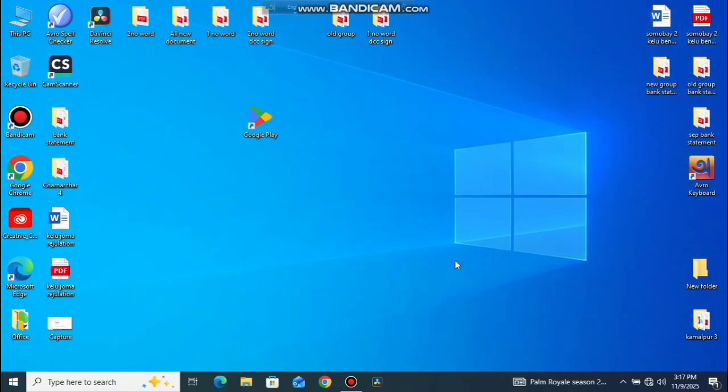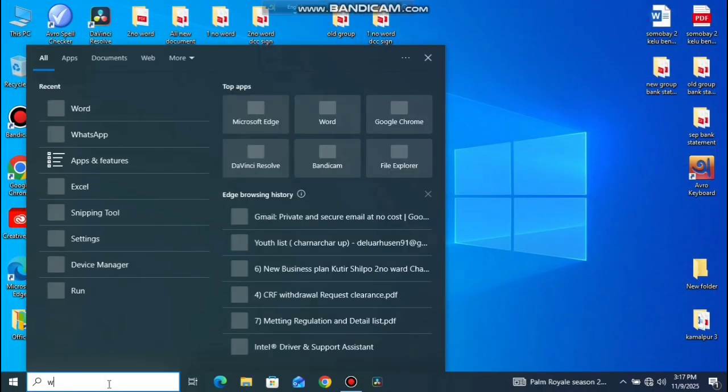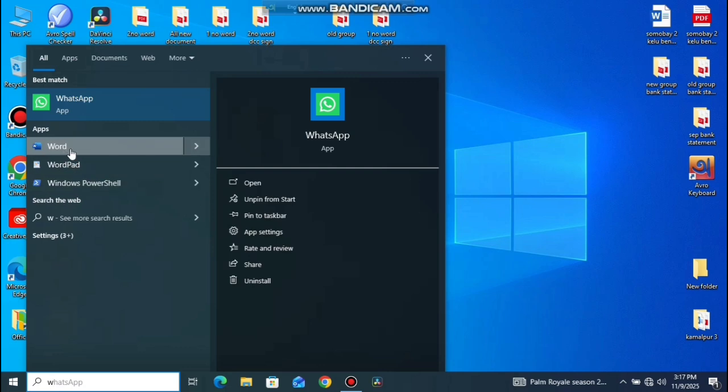That's it, super easy and quick. Now you can type and edit again without any issues.